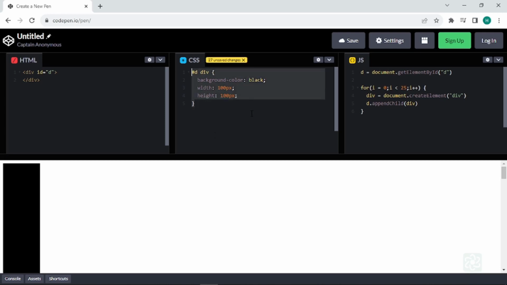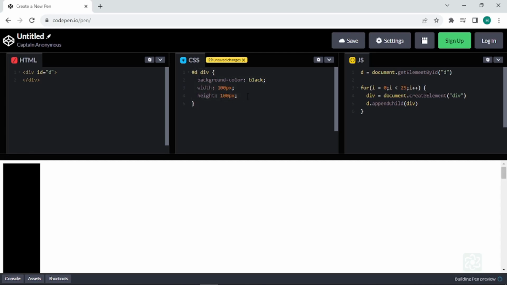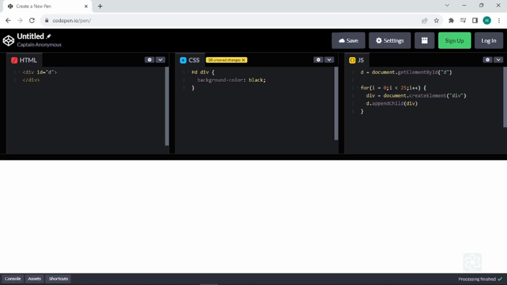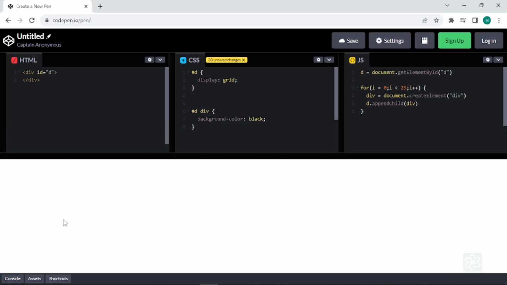Now that we have all these divs, what are we going to do with them? What we're going to do is use the power of CSS grid. So I'll set these things' display to grid. And now I want there to be a bunch of tiles. Since there are 25 divs, I want it to be a 5x5 grid.